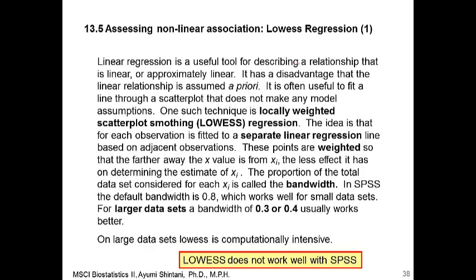A popular choice of nonlinear regression, especially non-parametric nonlinear regression, is LOESS regression. LOESS regression is locally weighted scatterplot smoothing regression. The idea is that when you fit this smooth nonlinear line, each observation is fitted to a separate linear regression line based on adjacent observations. These points are weighted so that the further away the x value is from the point of interest, the less effect it has on determining the estimate of the point of interest. The proportion of the total data set considered for each data point of interest is called the bandwidth.